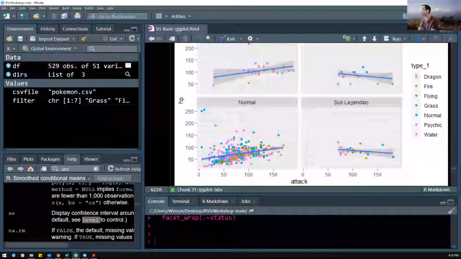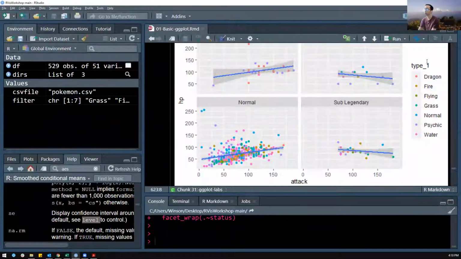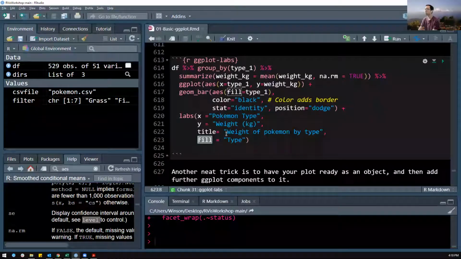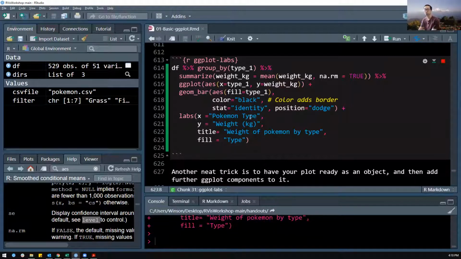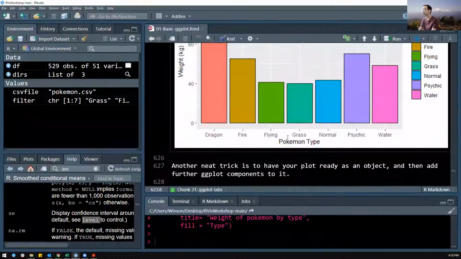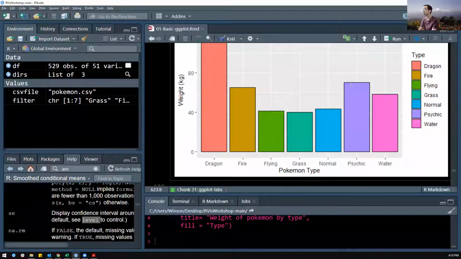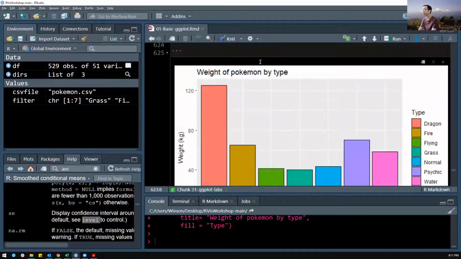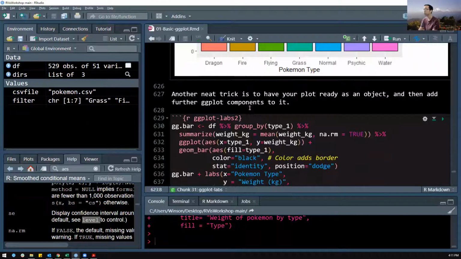So you can see this is the type_1. We want to change the label for the legend. So for example, if there's a legend for fill, and we want to change the label for that, we add fill. So for color, we change this to color. So now you can see the title is on the top, and the Pokemon type, the weight in kilograms, and then the type of Pokemon for Pokemon type.